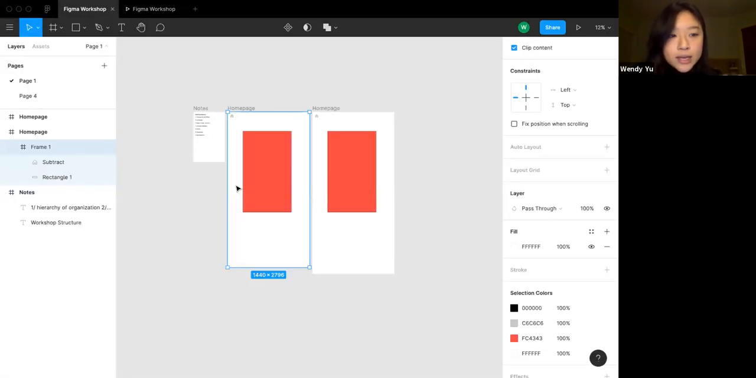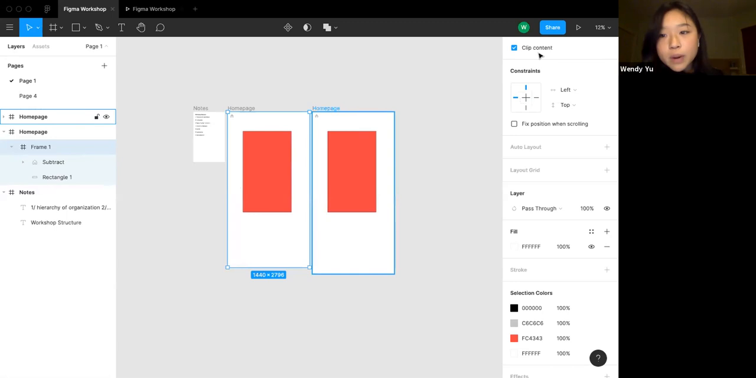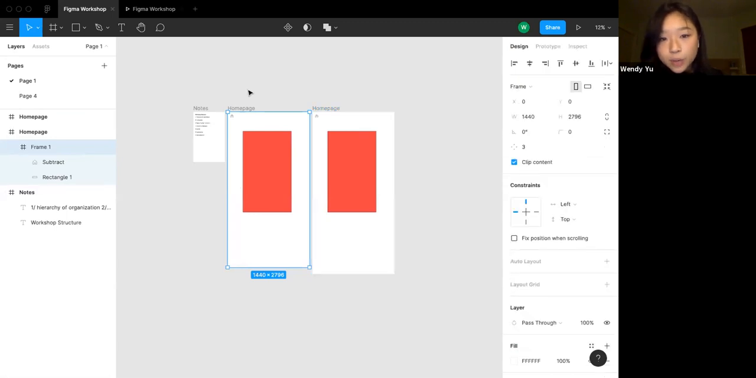And so I think everyone right now should just quickly try to make a frame within their frame that extends outside of the home page. And remember to unclip your content in home page and allow for vertical scrolling.